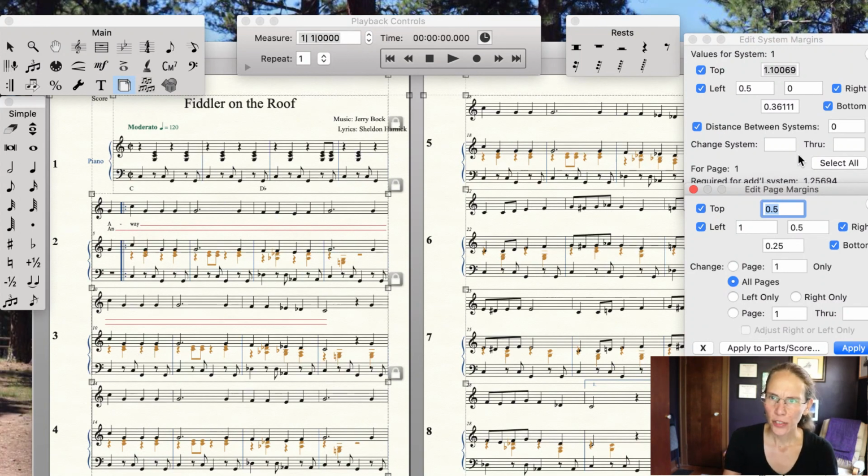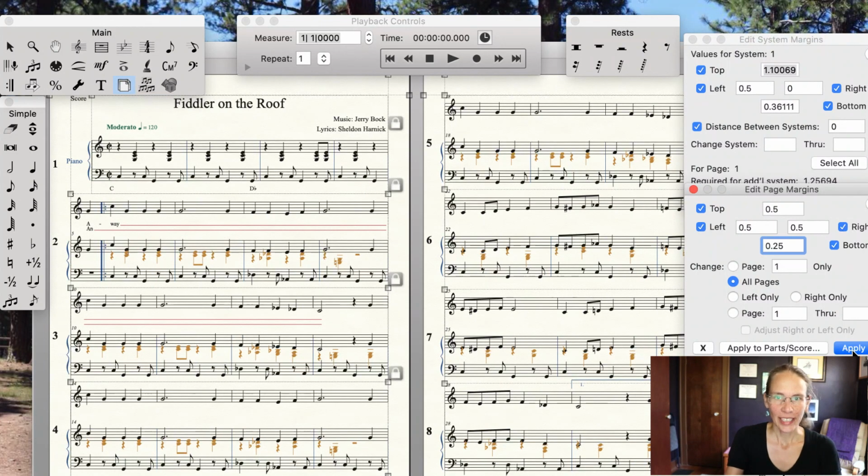And the first thing I'm going to do is set the page margins to 0.5 all the way around and 0.25 at the bottom for this one because I want it to try to fit on 2 pages. I'll click Apply. Good, it gives me a lot more space to work with now. It makes it easier to read for the musicians too.